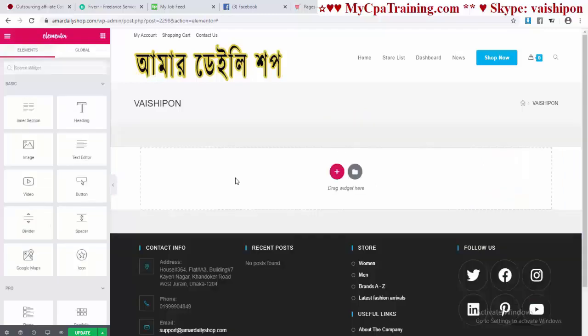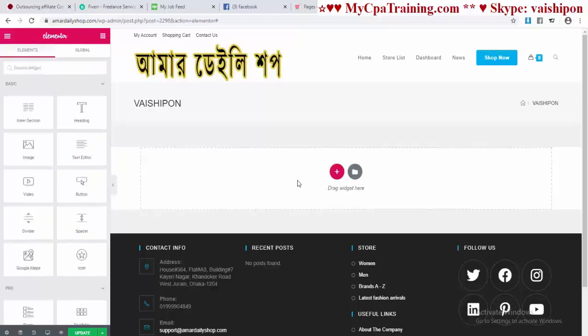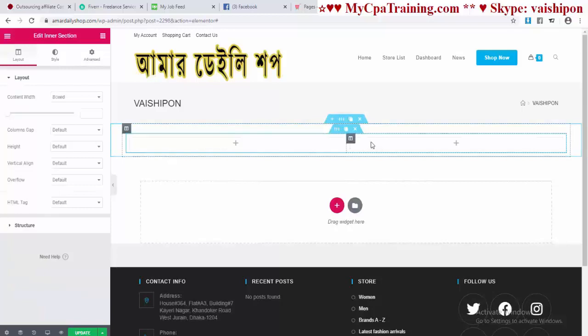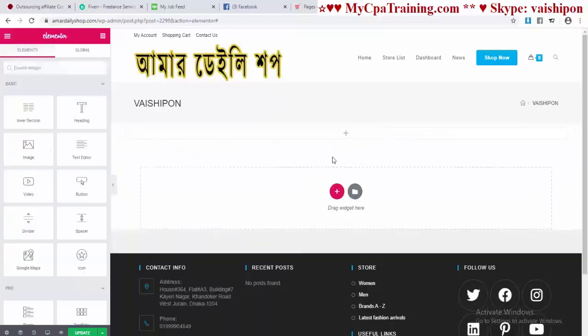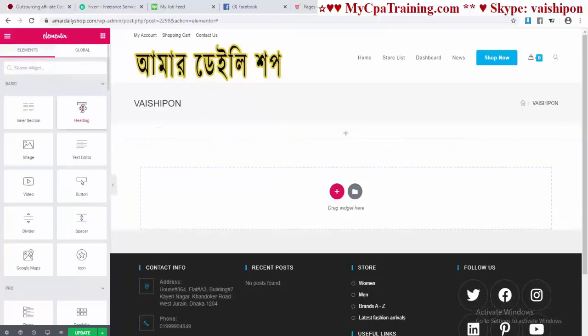Now we will design our home page, and if you click here, you will get all elements here. Suppose first we need a slider. We will design a slider, and when designing with Elementor you have to do one thing: for any design you have to start with a section. I am taking a section from here, inner section. Click and drag and set it here. We took a section with 2 columns, but we need 1 column, so I am deleting 1 column. Now here is 1 column, and we need a heading.